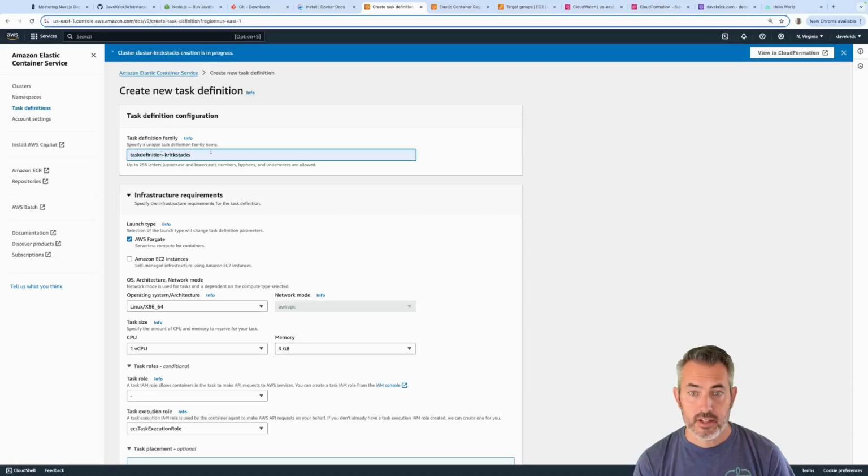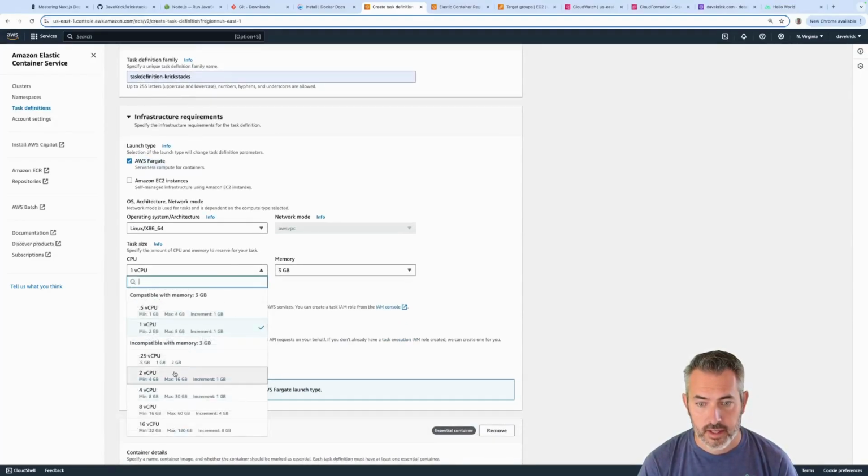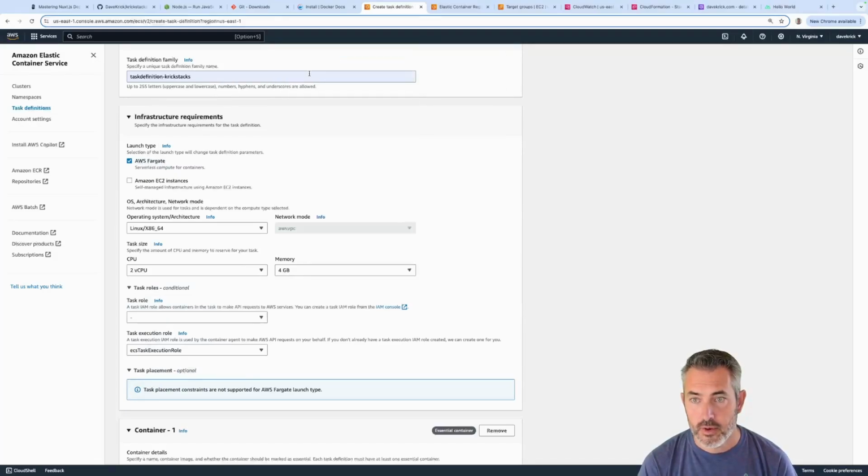Task definition dash CRICstacks for the name. Again, we're going to use AWS Fargate. I'm just going to keep the default here. Just do 2 and 4. You can do whatever you want, depending on how many resources you want. The task role, I'm just going to leave as is, and then the task execution role is giving authorization to be able to execute those roles. So leave it as ECS. You can create one as well.